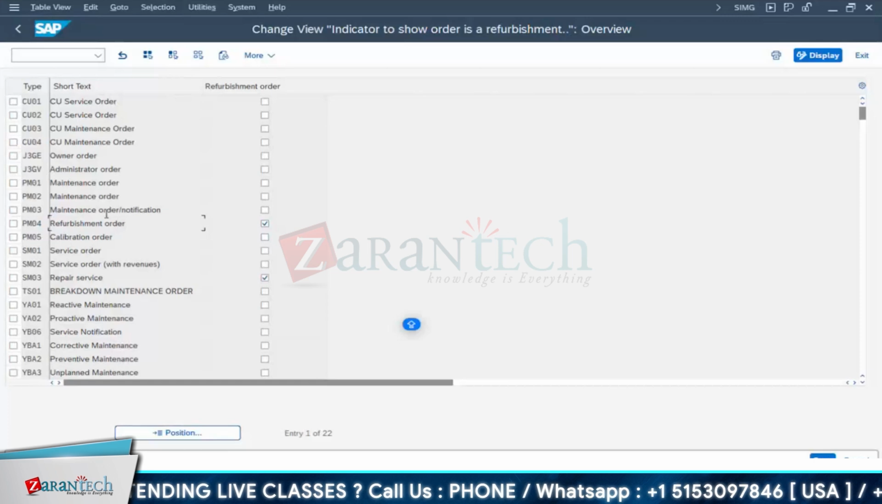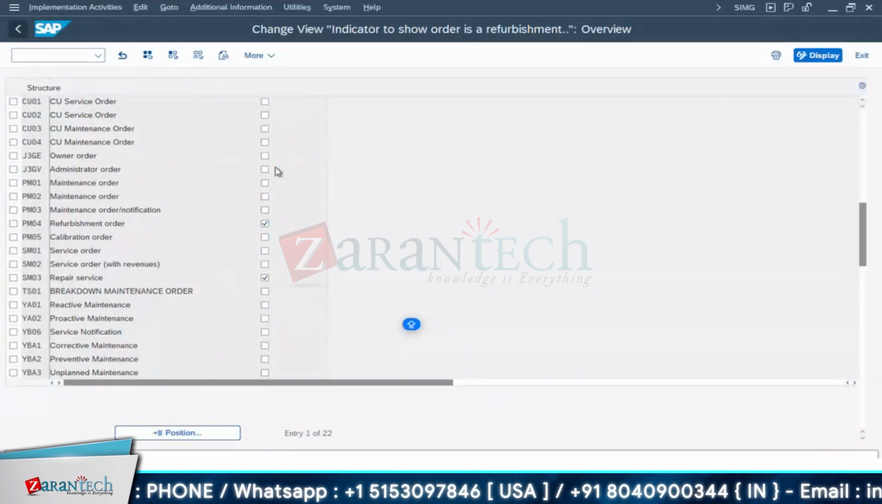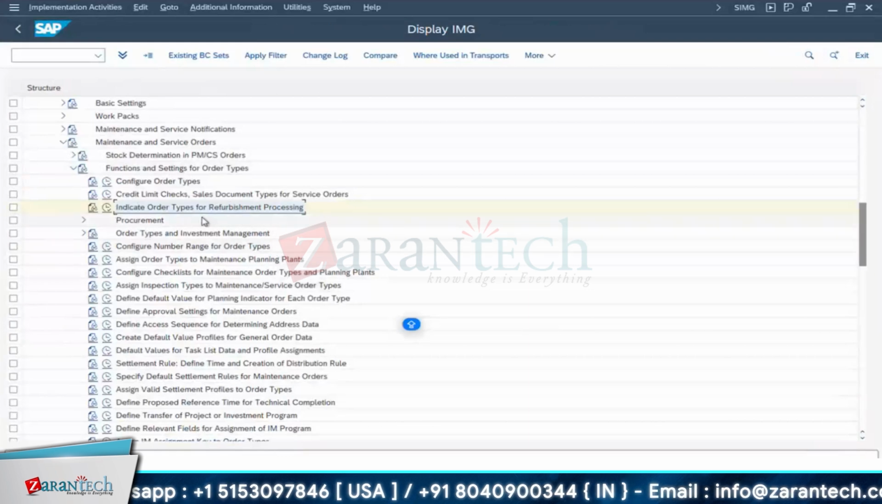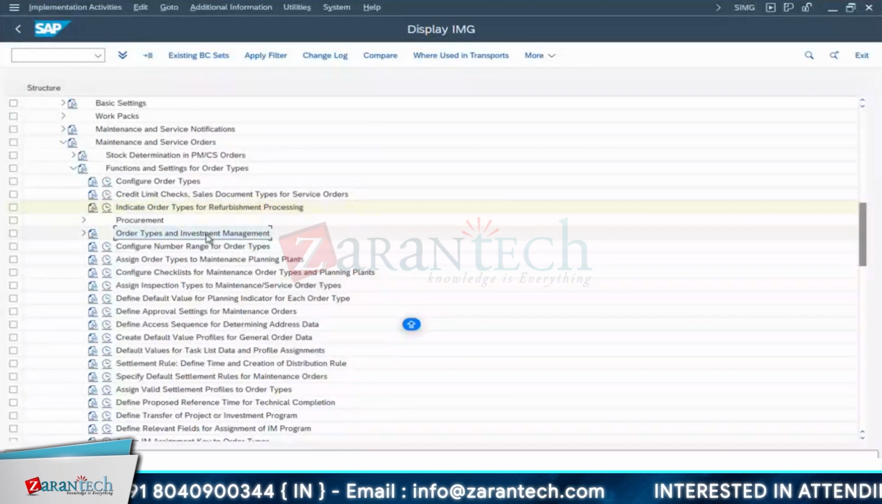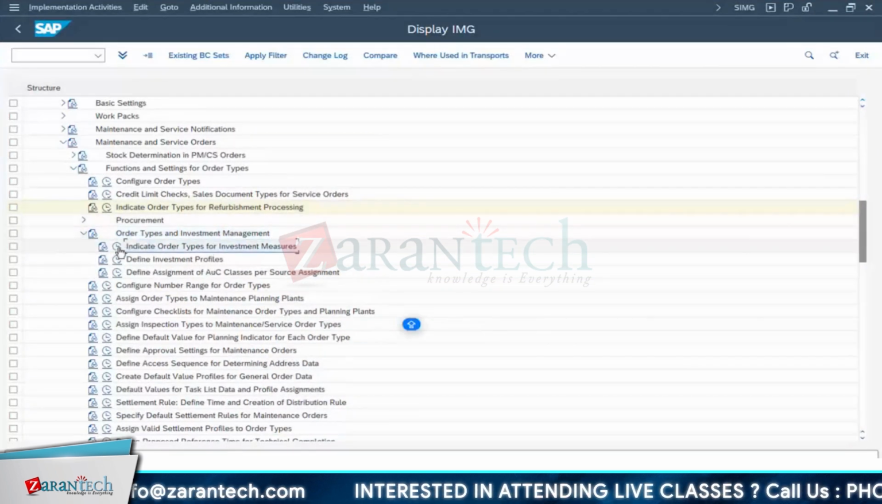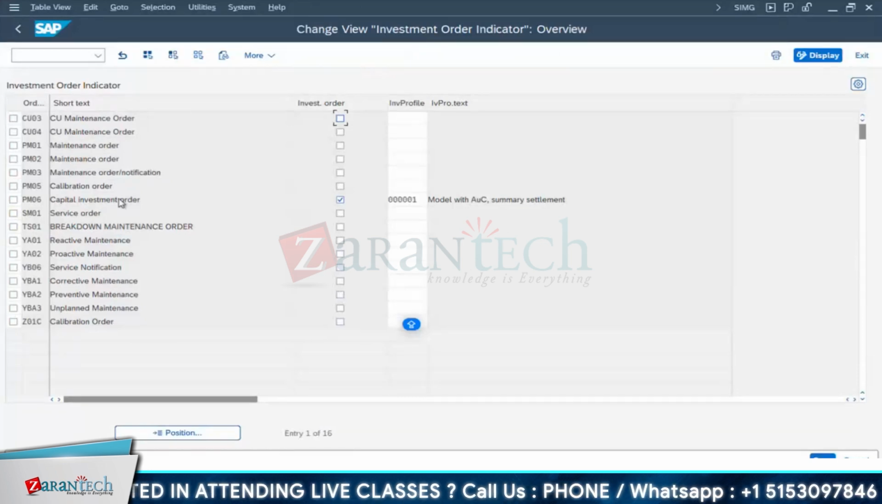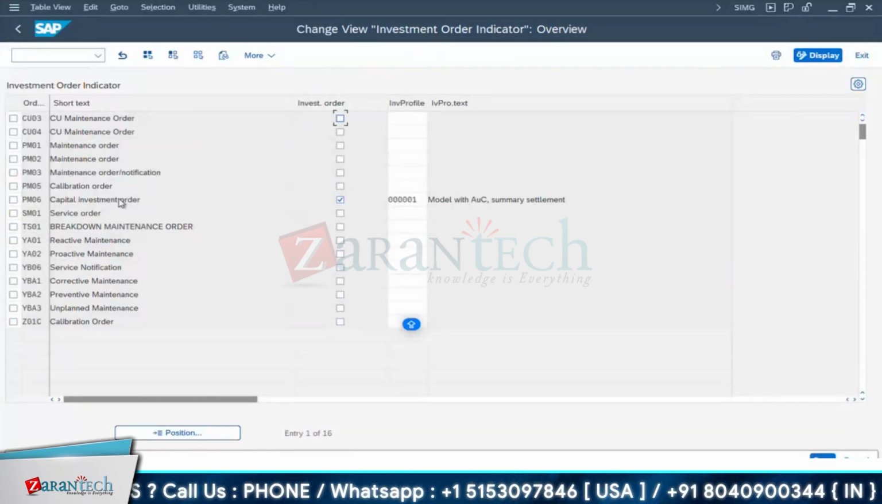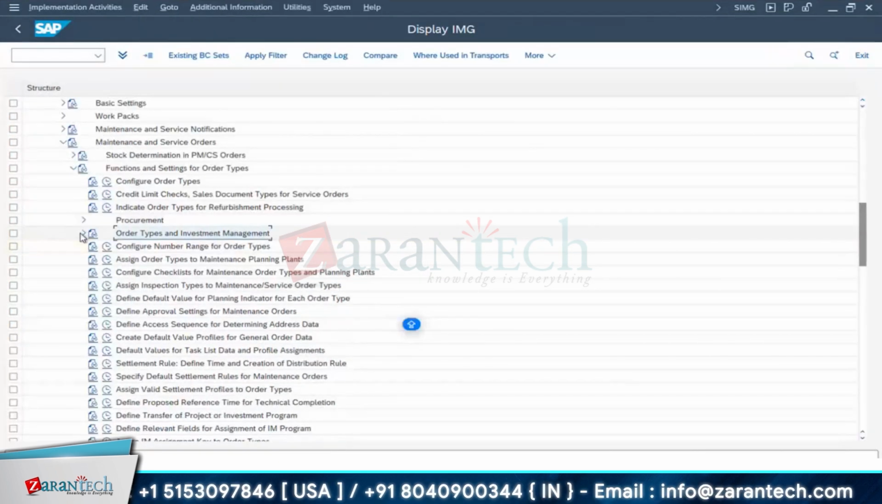We have to do only this much if you want to differentiate a refurbishment order from other orders. For calibration, the inspection type should be 14. For a refurbishment order, this checkbox. And another one, the investment order, I'll cover in the next class. For this, you have to indicate the order type as an investment order, again with a tick mark, the capital investment order. The same thing, we have to assign it over here. So we have seen three things.